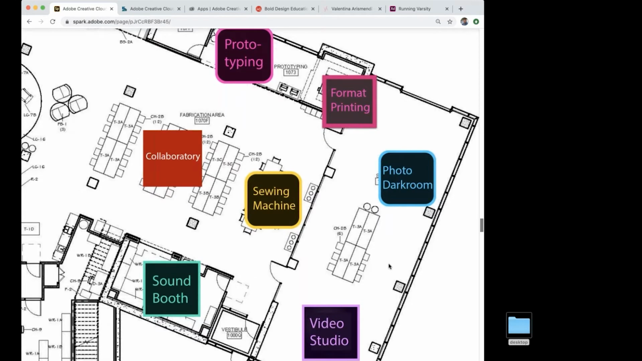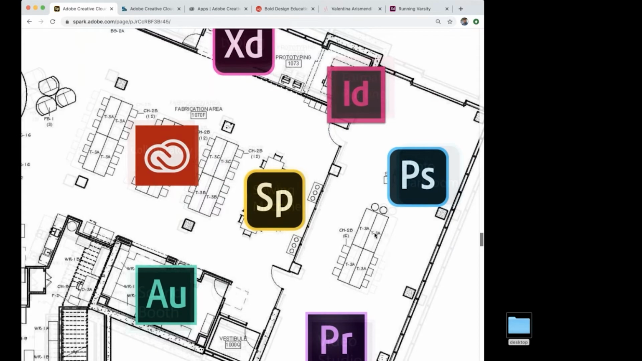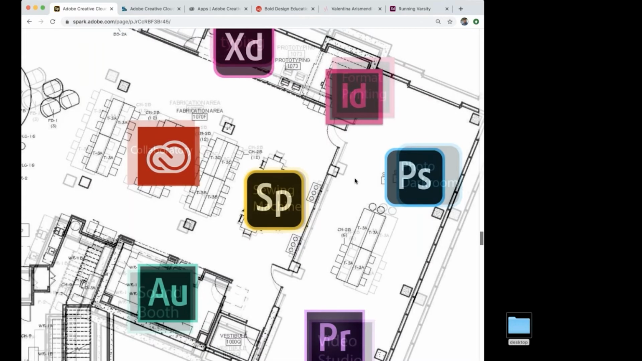But we all know that everyone's not going to have access to that. So one way to sort of think of Adobe Creative Cloud is as a mobile virtual makerspace that isn't tied to a physical place or physical building, that goes with students wherever they are, wherever they have a mobile device, wherever they have internet connection. And so I've replaced all of these different stations in this particular makerspace with applications in Adobe Creative Cloud.